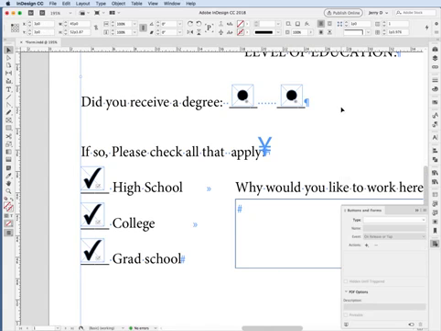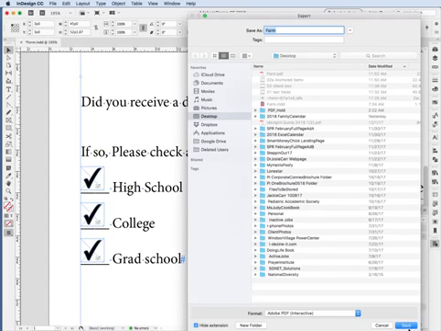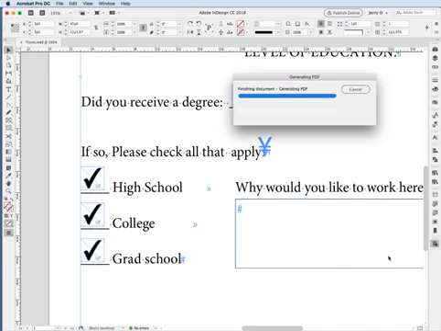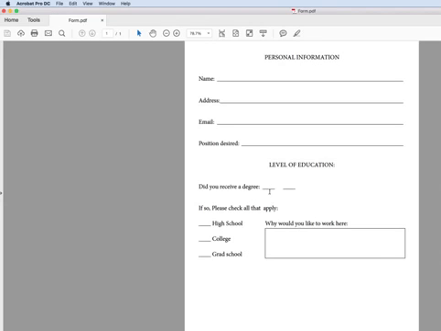Let's see what happens now when I export it out. All right, I'm exporting it out, interactive PDF. All right, accept the defaults. And now when I click here, there it is. And then when I click here, okay, now it's doing what I needed to do. Because they both have the same name, only one can be active at a time.